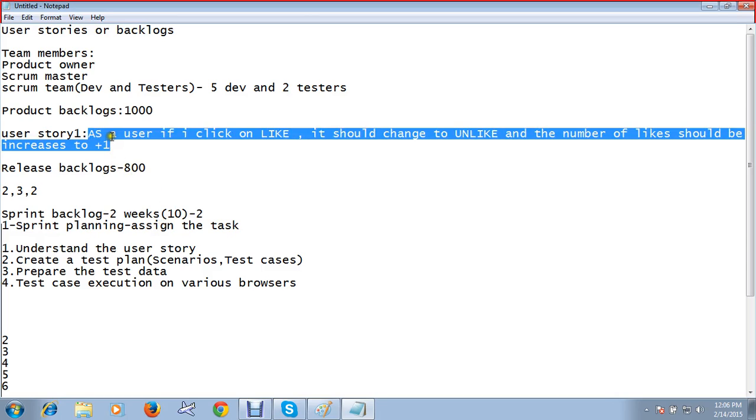So like this, you have to write the tasks for each and every story. The developer is going to write theirs, and the tester is going to write theirs. That's what we are going to do on our first day. The first day is nothing but sprint planning, nothing else.